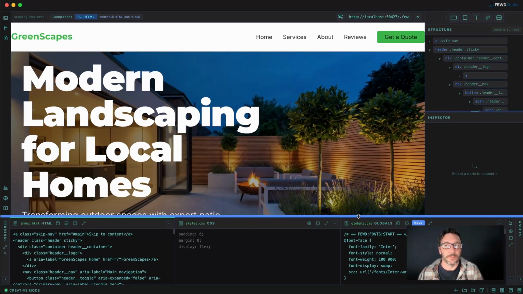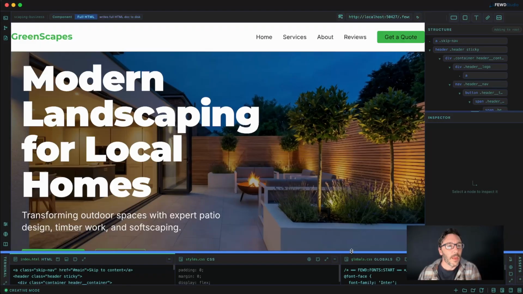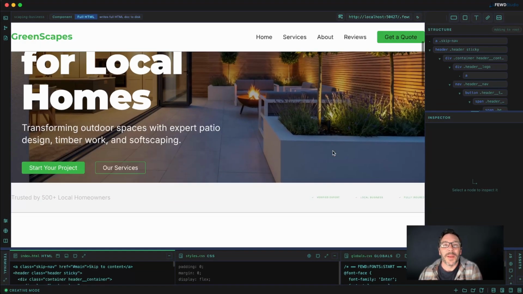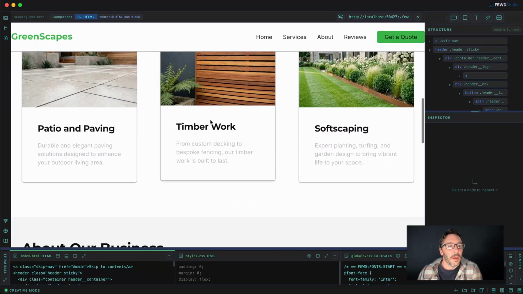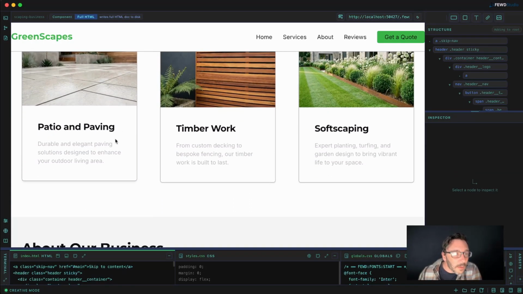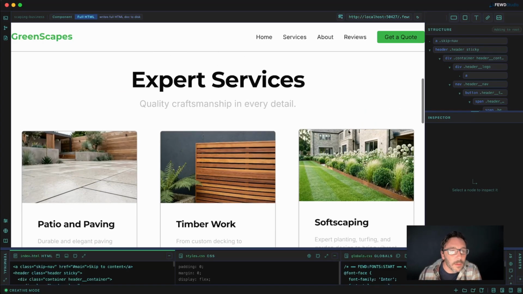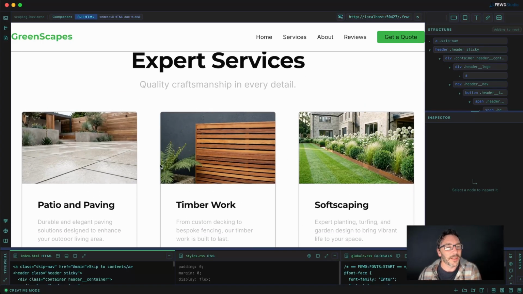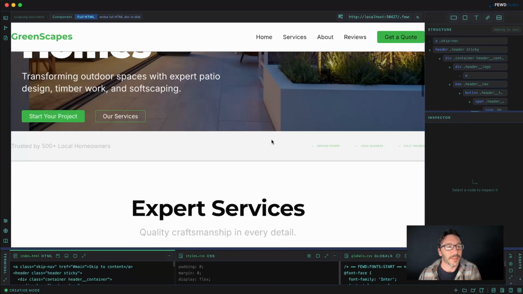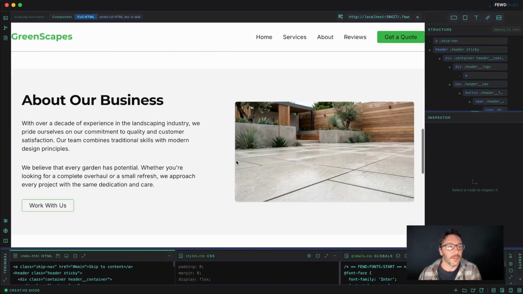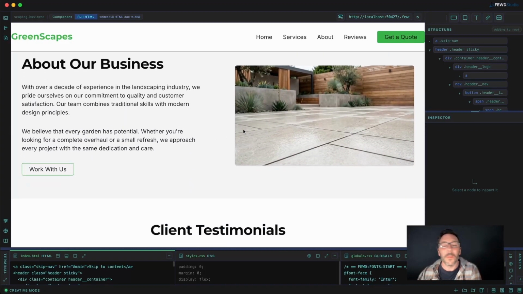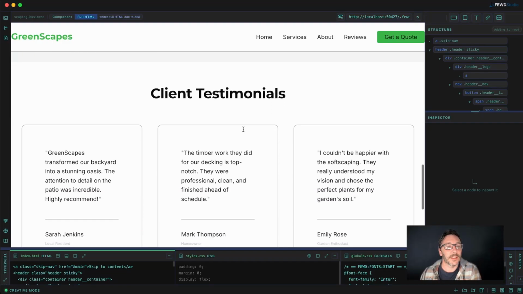Cool. And that's not too bad. I mean, it's a starter template. That's okay. This is quite nice. I mean, that's actually quite nice. I do like that it got the images correct. That's quite cool. Yeah, cool. Nice. About our business, cool. I mean, you know, it's quite standard, but it's a great starter.